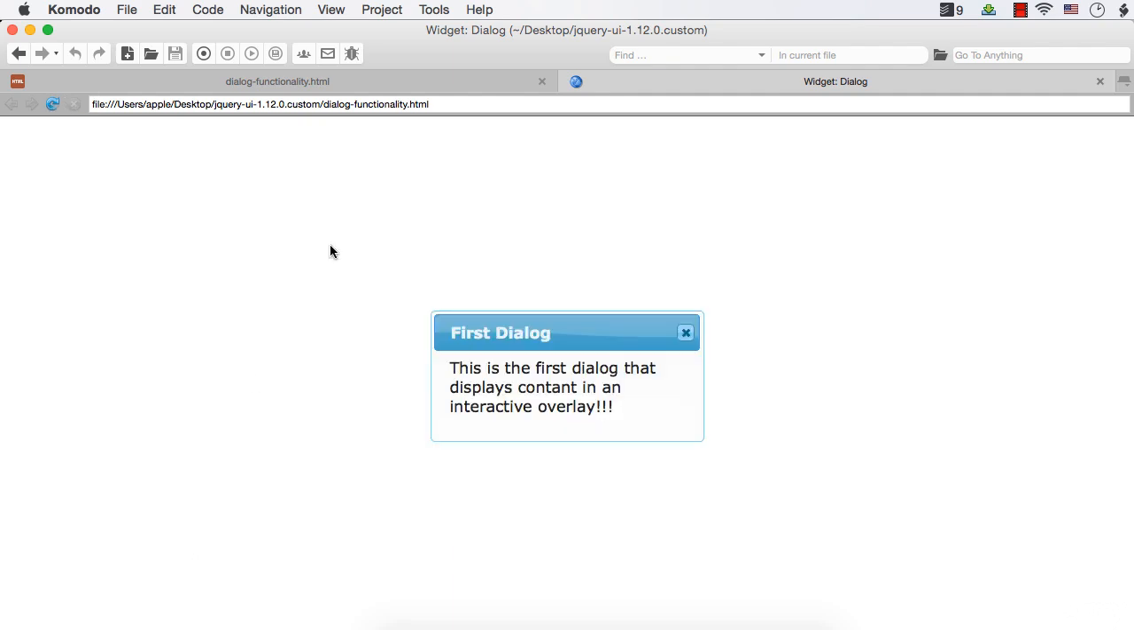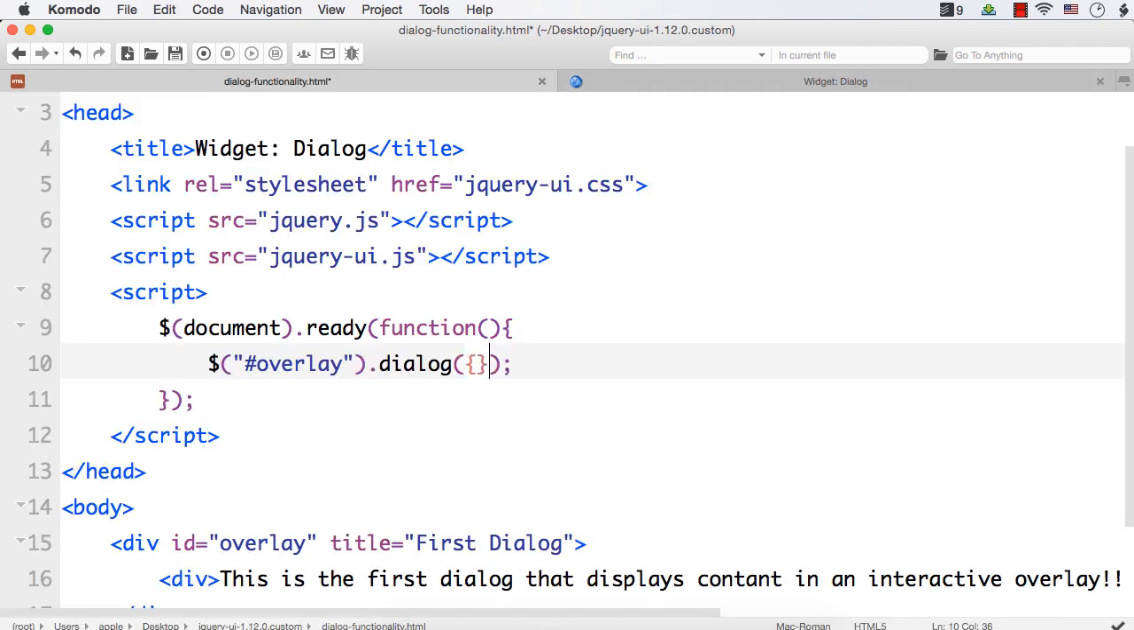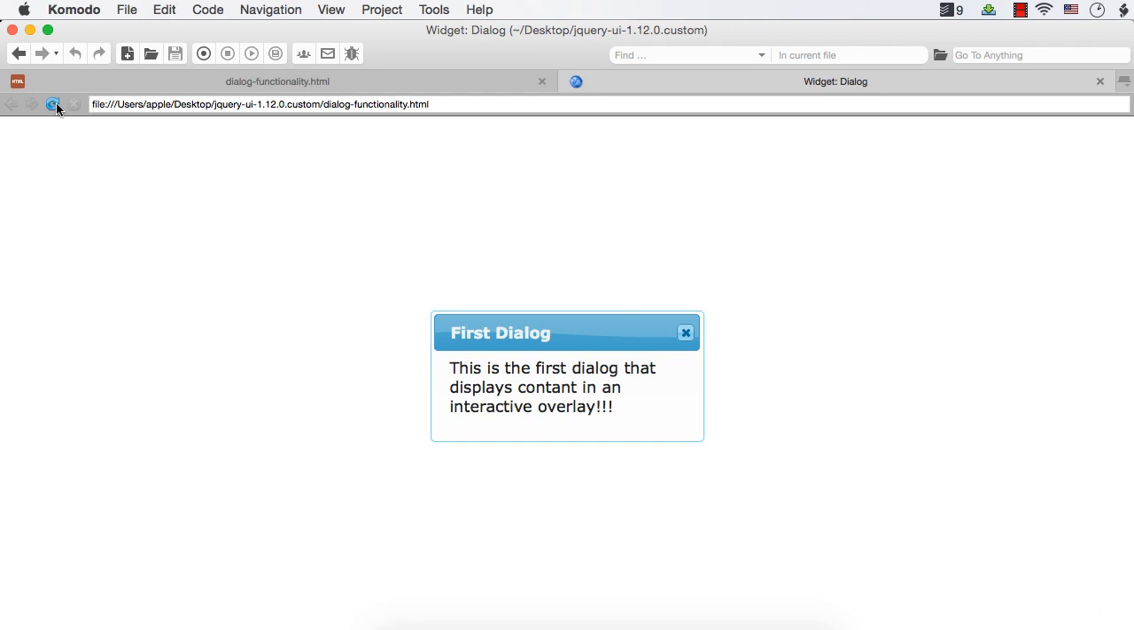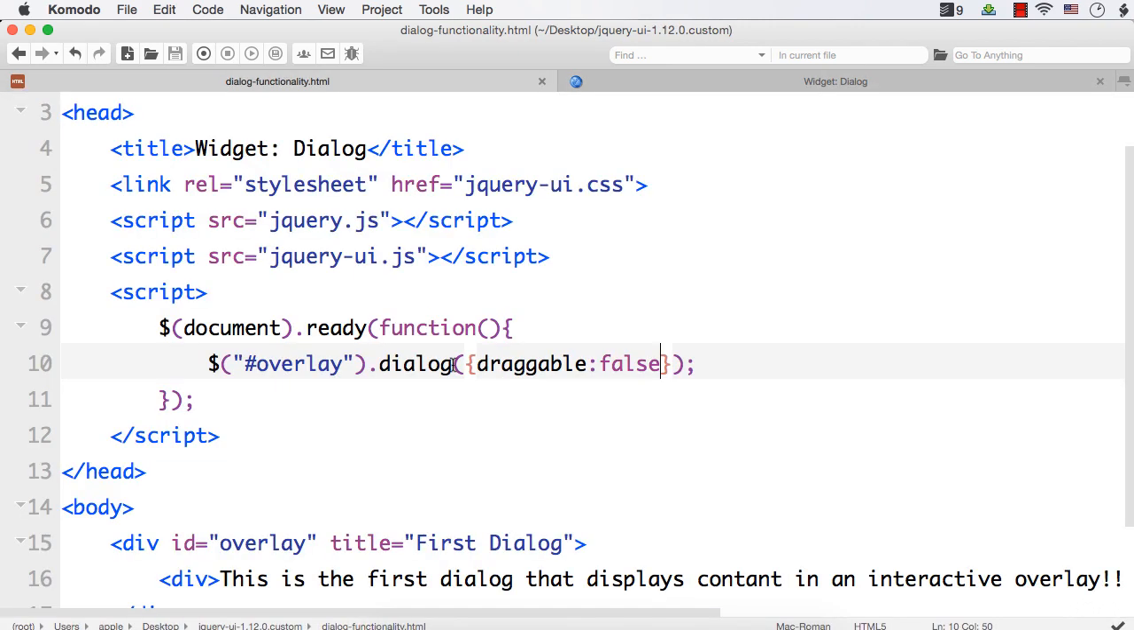Okay. So what we are going to see is some options that can be used to change the default functionalities. So suppose I add an option draggable and set its value to be false. What will happen? We will not be able to move our dialog. Let me refresh. Let me try to move. See, it is now not draggable. So the default draggable functionality can be cancelled by specifying draggable to false.